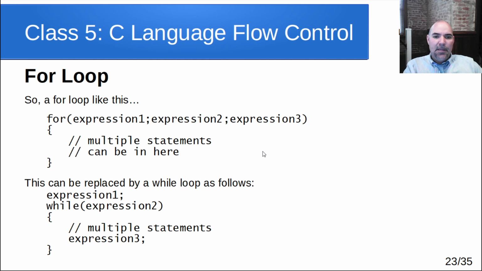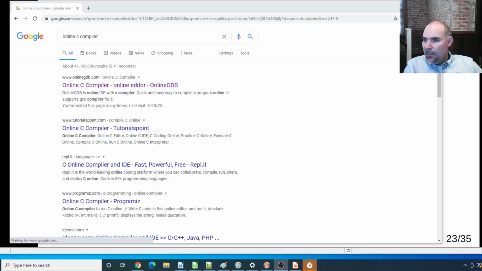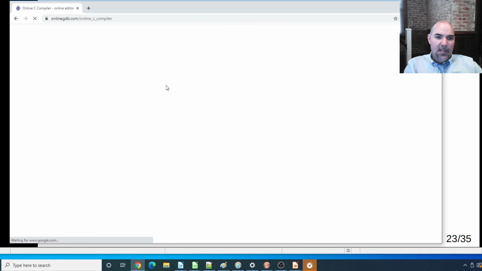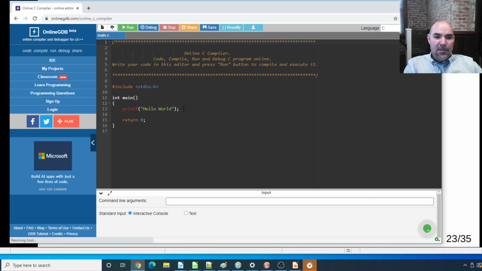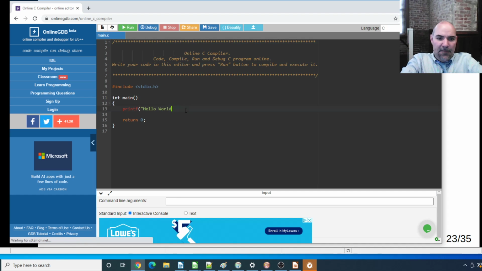And let me just pause there for a second. I'm going to switch over to show a quick example here. Remember, we had looked at this website. Let me switch over so you can see what I'm doing. We'd switched over to this website called online GDB, which is an online C compiler. So let me click on that and go to that. And let me just show you a for loop in action here and show you that that's equivalent to while.